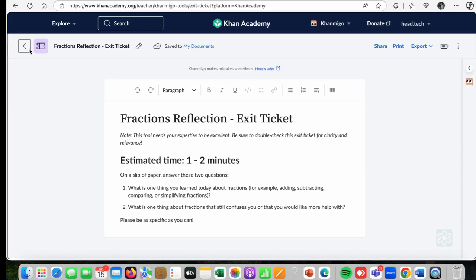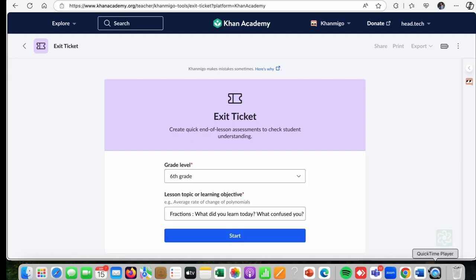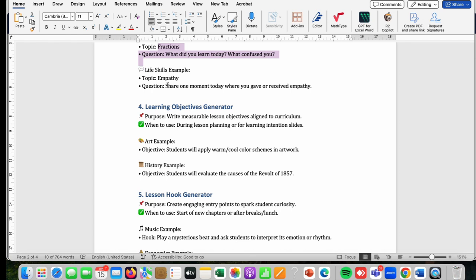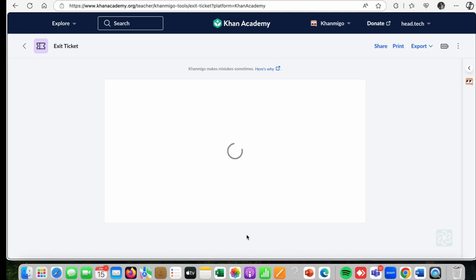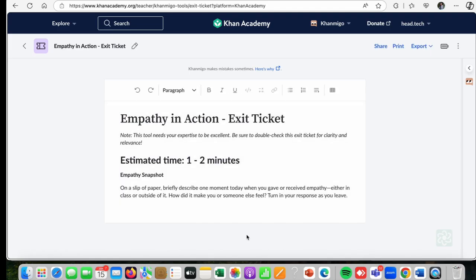Let's do it for another subject like life skills. Let's see how it works there. Maybe I want to check on empathy, and I want to check here, share one moment today where you gave or received empathy, and I want an exit ticket for that. So again, you have an exit ticket, empathy in action, created for you. Let's go back to the next tool and try exploring what's next.